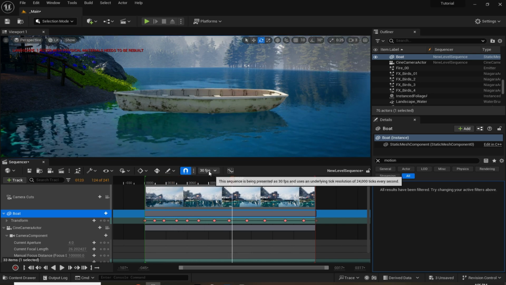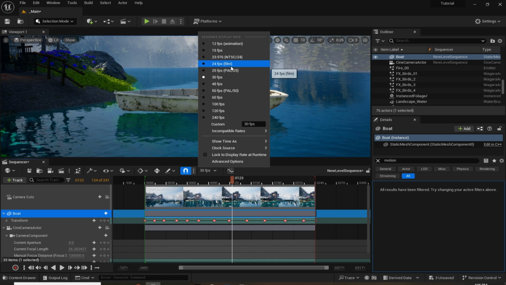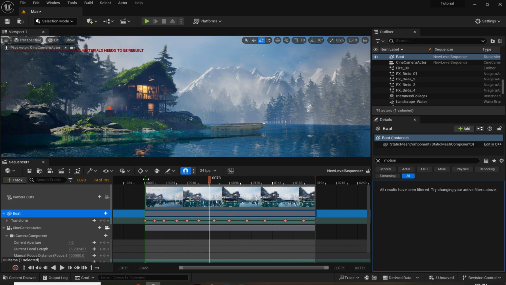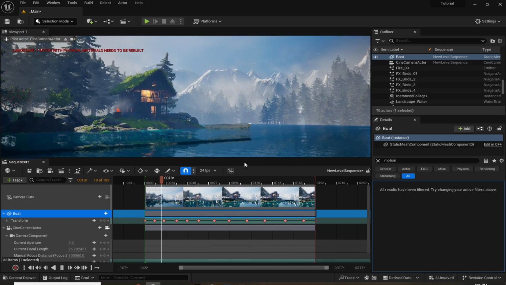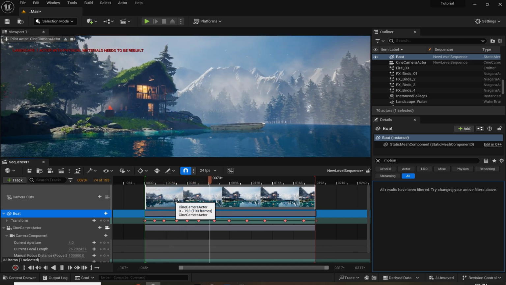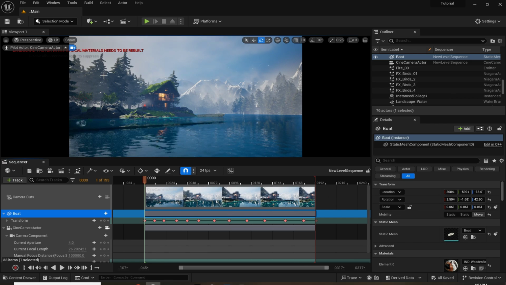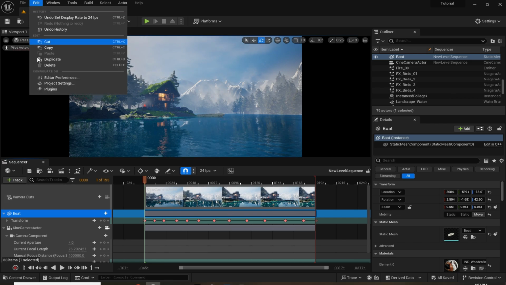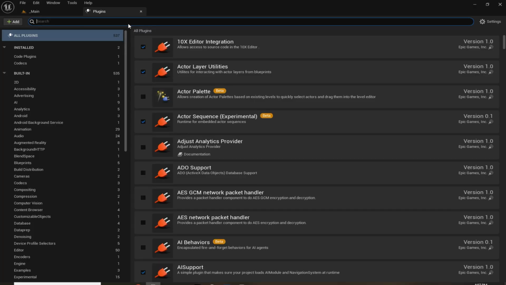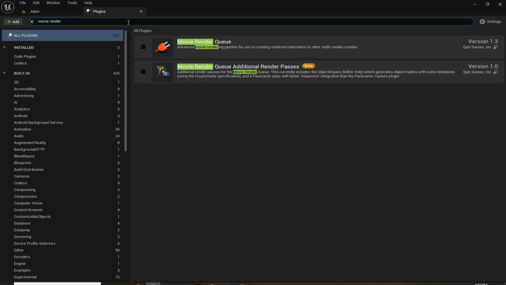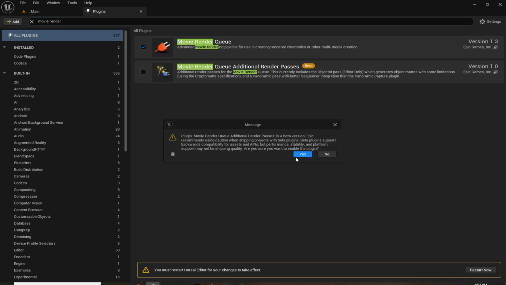Now we also gonna change the frame rate from 30 to 24. If you switch from perspective to camera mode, as you can see that it looks great. Now we're gonna render our shot through a movie render queue. For that, first enable movie render queue plugin. Just go to edit, plugins, and search movie render queue, and here you can see the movie render queue plugin. Just enable both of these and restart now.